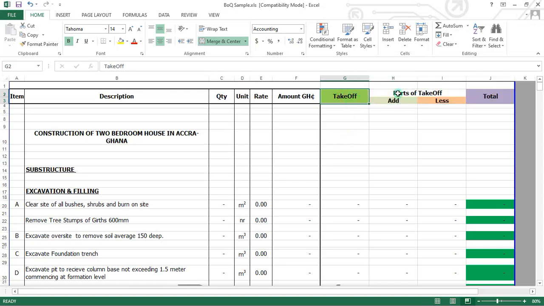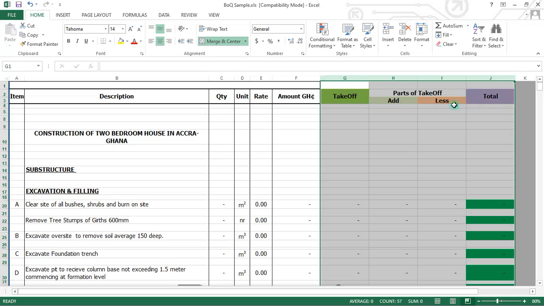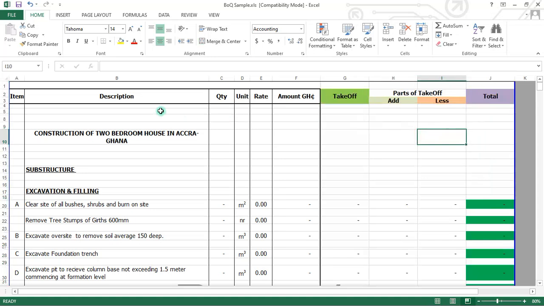takeoff, then parts of takeoff. You have add, less, and the total. The whole idea is that I have designed this area to be my takeoff sheet. A takeoff sheet here is just a sheet or a paper where you note all your taking off activities. The end result there is to get your quantities and enter them into the bill of quantities.